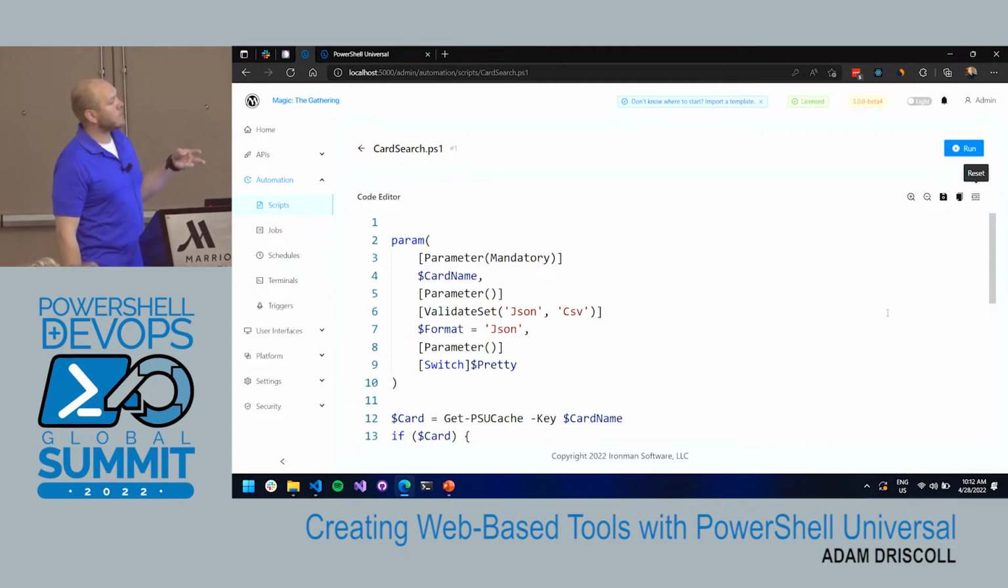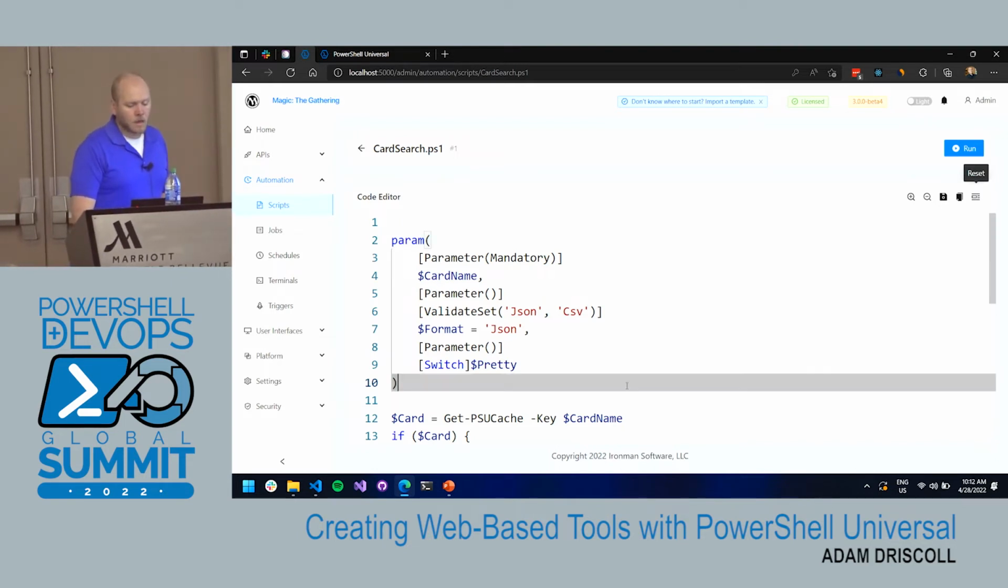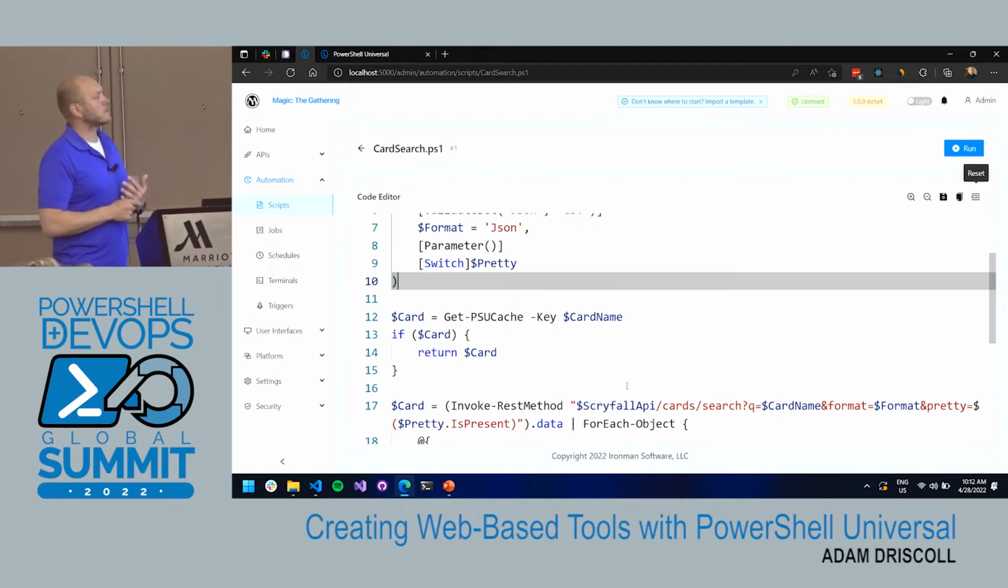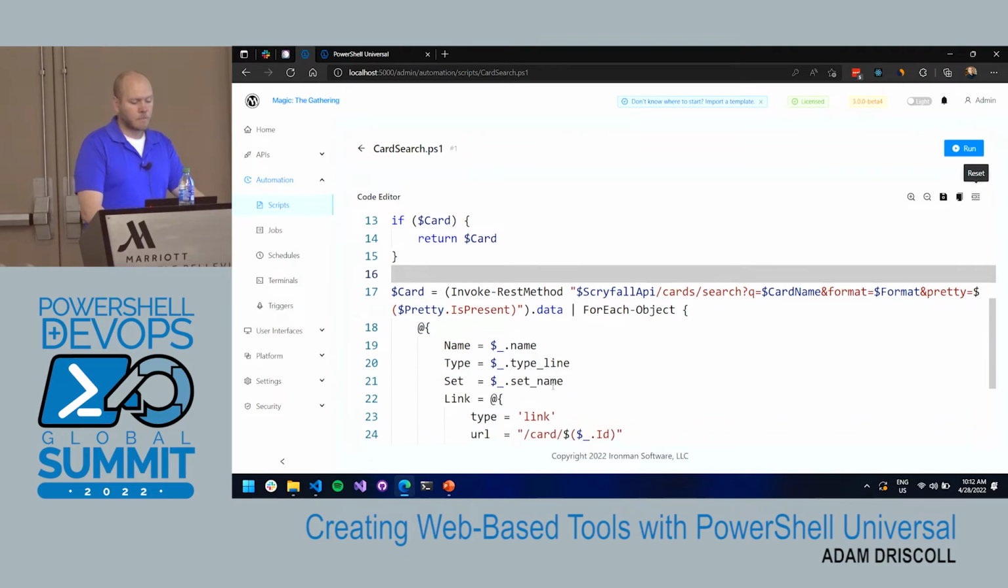We have 3 parameters. I have a card name that I want to search for, the format to return it in, and then whether or not we want to make it pretty. So if you were going to display the JSON or something like that, you'd probably have that pretty flag. Then I'm actually going to cache this because Scryfall doesn't want you to call it more than 10 times a second. So if this was a busy API, I could cache it. And if it's in the cache, I'm just going to return the card based on that card name.